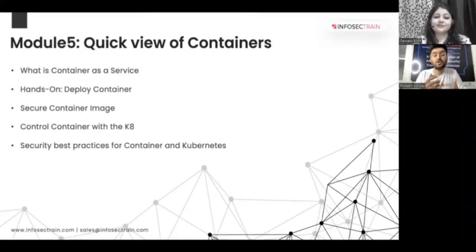Then on module 5, containers are becoming an important part of cloud infrastructure, where you will see people talking about DevOps, and DevOps is incomplete, and even cloud is a bit incomplete, without containers, although we are not focusing that much on containers in this course. But a quick overview will get you familiar with containers, how a container could be deployed, how Kubernetes works, and all these kinds of things.